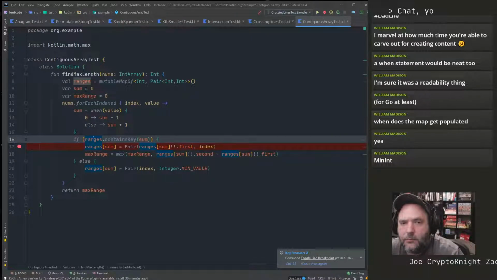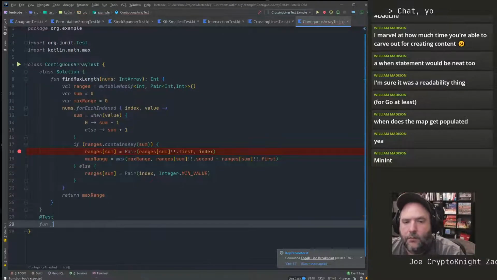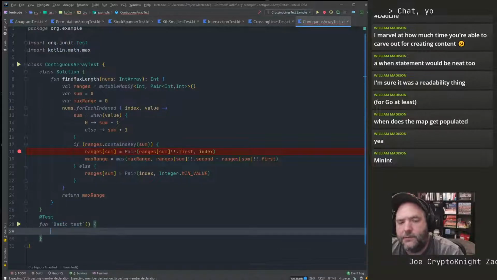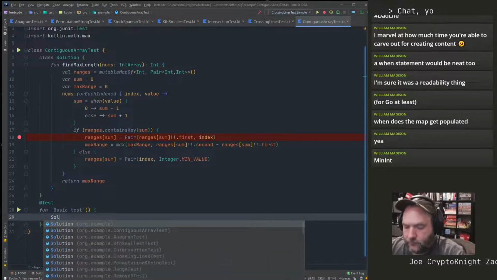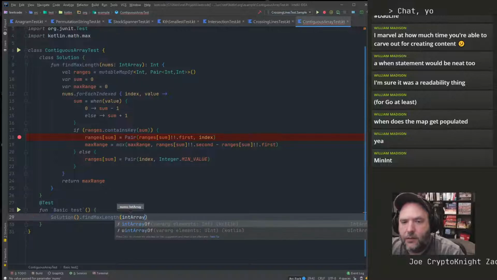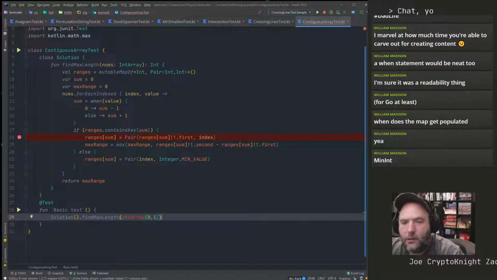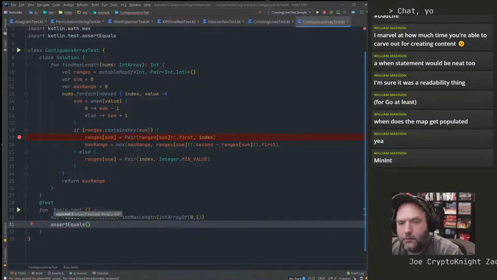So yeah, I don't know. Time to write a test. Fun basic test. Not feeling very creative with the test names tonight. Find max length. And I believe they pass an int array of 0 and 1. Result equals, and result should have equal 2.